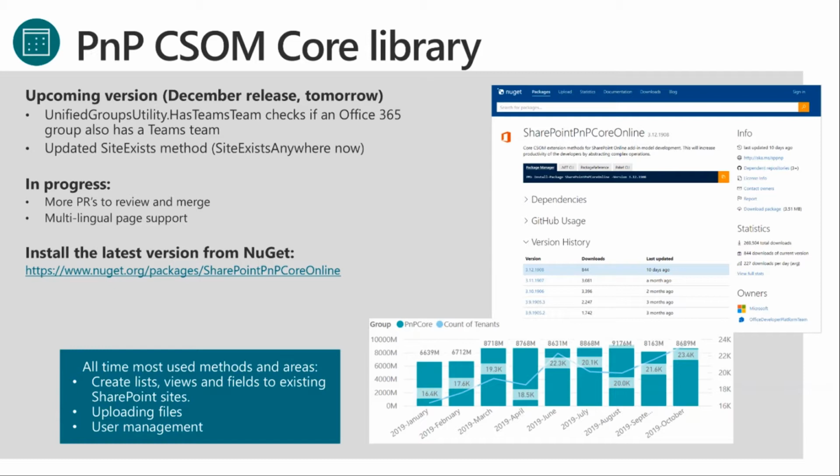And there is a rewrite, some updates in the SiteExists method. Actually, SiteExists is now deprecated, and nowadays you have to call the SiteExistsAnywhere method, which gives more detailed information about the site, not just if it's there or not, but also if it's recyclable, if it's being provisioned, etc. So there's some more details. But yeah, that's it for PnP CSOM Core, Vesa. So not really that much this month, but there is more work. One thing to call out is the multilingual page support, which we're working on. It's not there yet, but it's coming. Definitely. It's also in the in-progress category, of course. So it's coming.